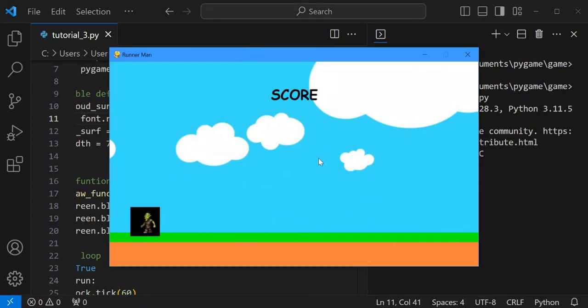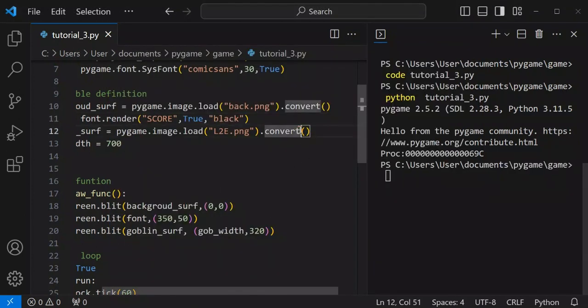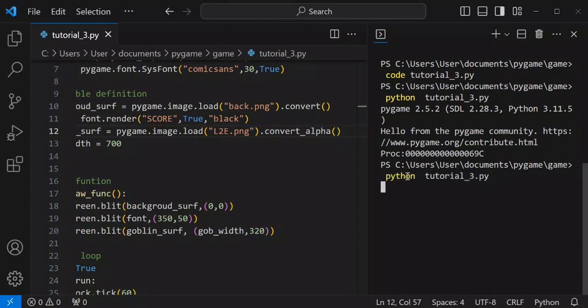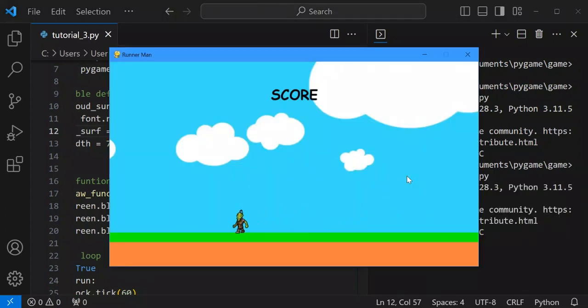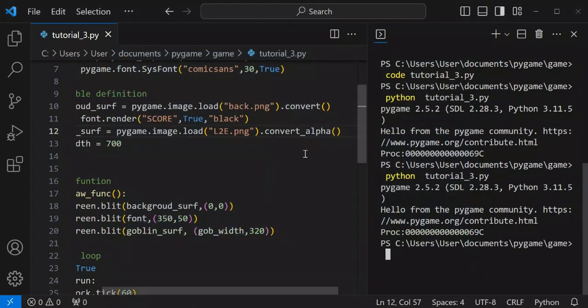So you can see for the background everything is fine with dot convert, but for the goblin it's not really going well with it. So what we are going to do now, we are going to add slash alpha to the goblin so that it will be a little clean. So save this and then we run our program again, and then you see our goblin is back to normal and everything is working fine now.